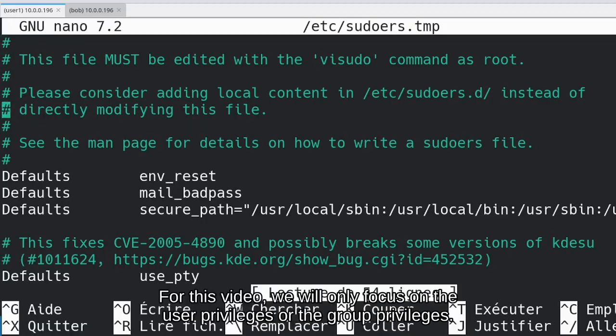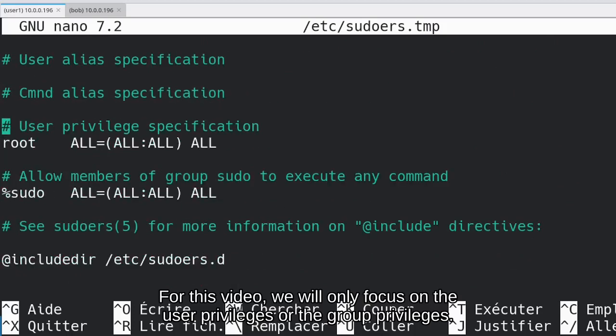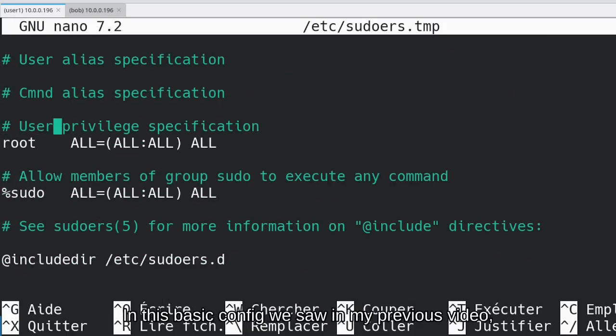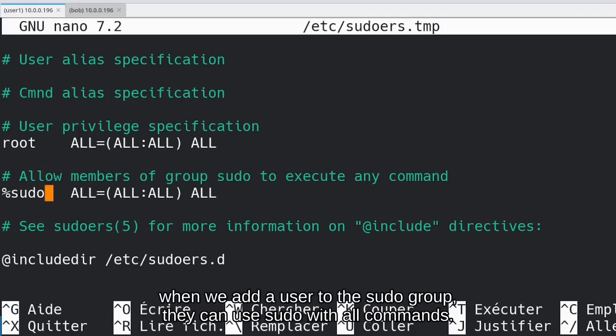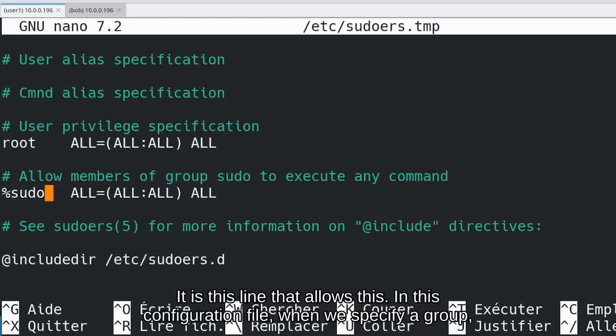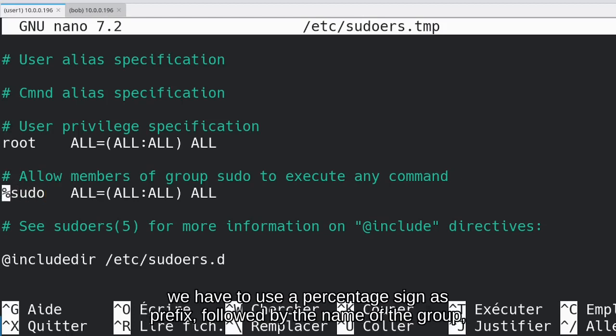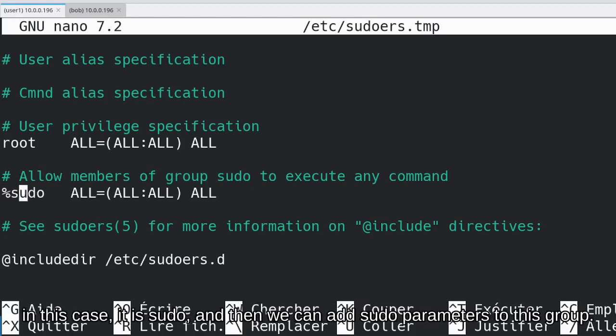For this video, we will only focus on the user privilege or the group privilege, and this basic configuration we saw in my previous video. When we add a user to the sudo group, they can use sudo with all commands. It is this line that allows this. In this configuration file, when you specify a group, we have to use a % sign as a prefix followed by the name of the group. In this case, it is sudo.